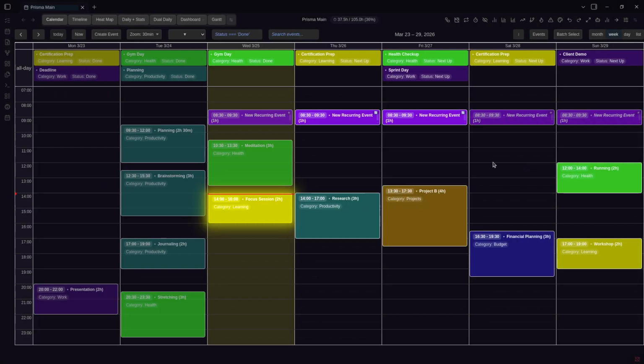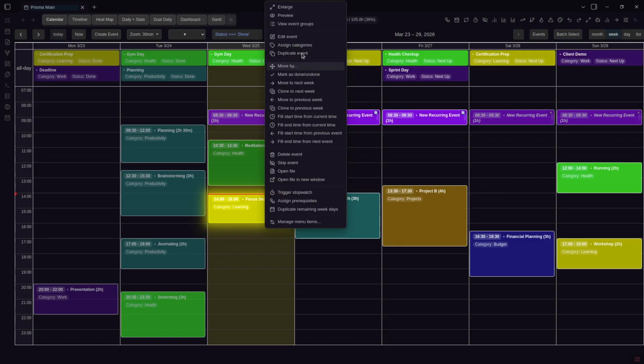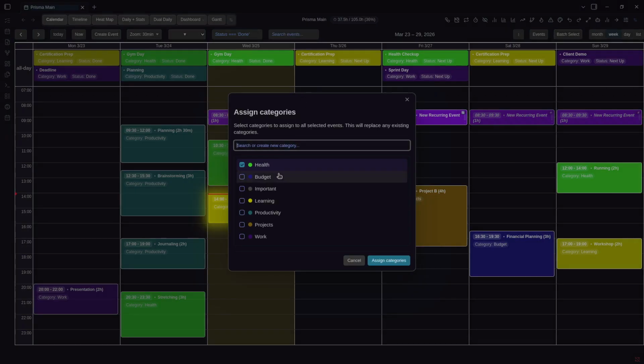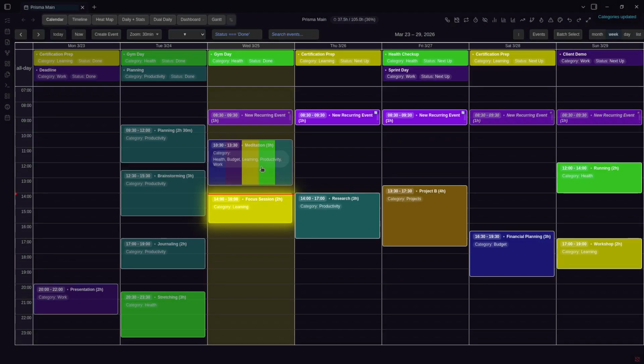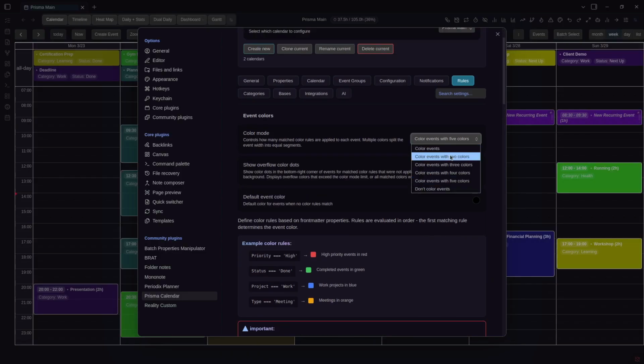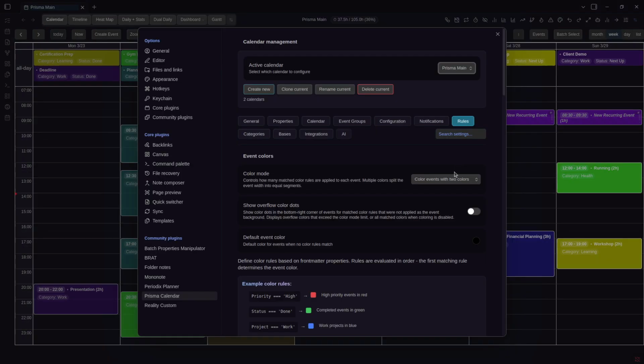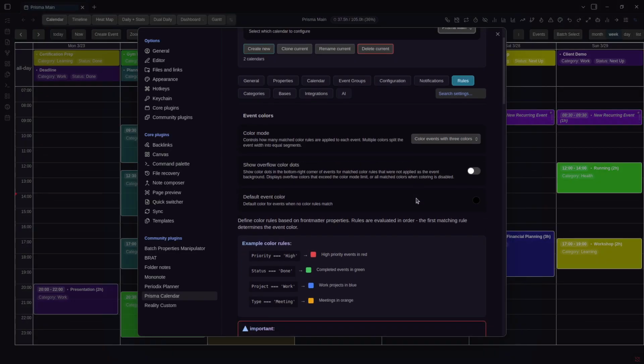So for example, if I were to assign all of the categories to this event, it would be colored all of these ways. So this is what this setting does. For example, only 2 or 3 colors.